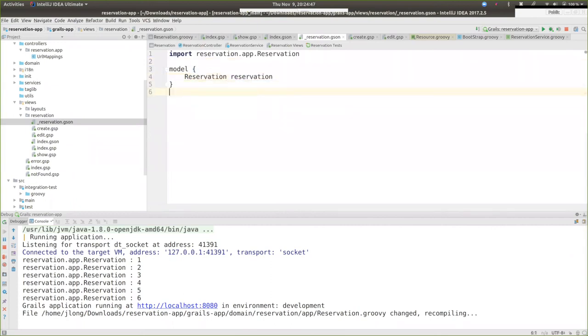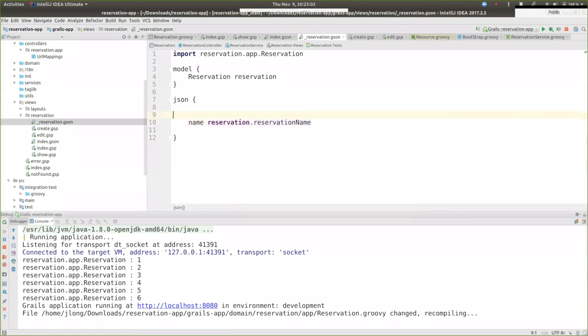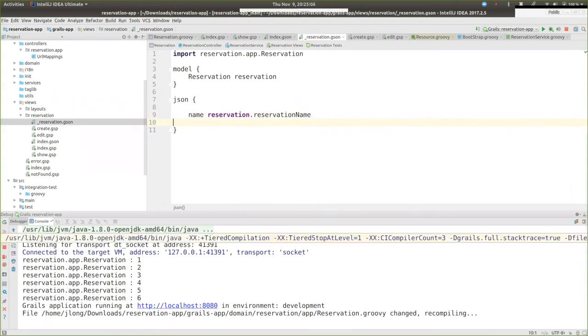Yep. Good. And then a JSON block, so JSON space closure, and let's start here. Just type the word namespace reservation.name. Like so? That looks good. Okay, go ahead and let's leave it just like that. Go ahead and restart the application. I can do that.